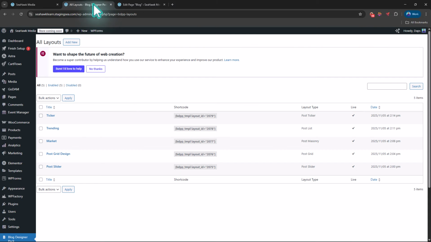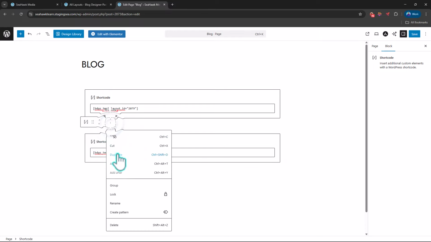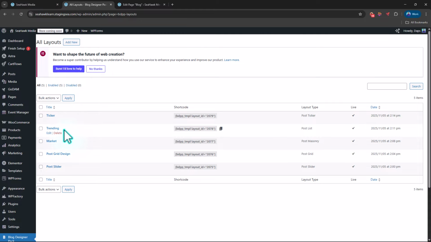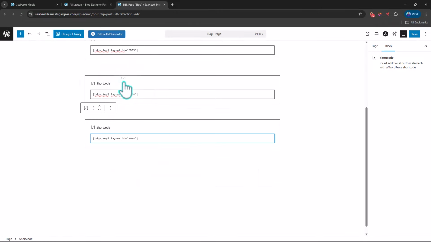Maybe the next thing I want to do is my slider. Let's copy that, and then let's paste that short code here, and then let's duplicate this. And let's come back here. Then we can begin to work with different categories that we have. The first one here might just be trending. Let's copy this. So let's paste that. Let's duplicate this.